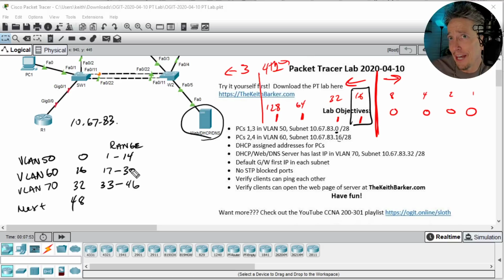So we might want to use IP addresses in those ranges, and based on the task, we might want to put the ones they're calling for. So let's change the color to red, and let's take a look. PCs 1 and 3 are going to be in VLAN 50, okay? And it doesn't say what. Okay, great. So we'll create some pools on the server for those. And same thing for VLAN 60, PCs 2 and 4. Fantastic. And then DHCP assigned addresses. Yep, got it. Okay, the DNS DHCP web server.